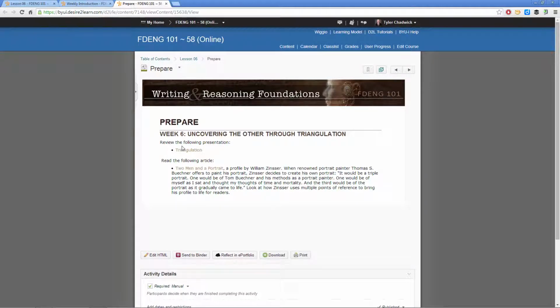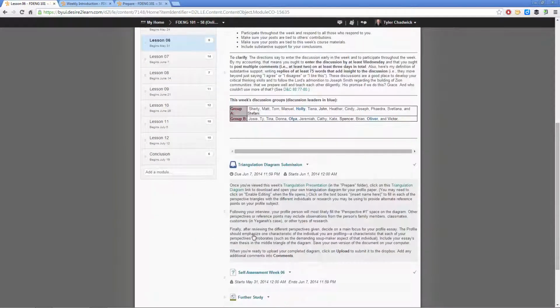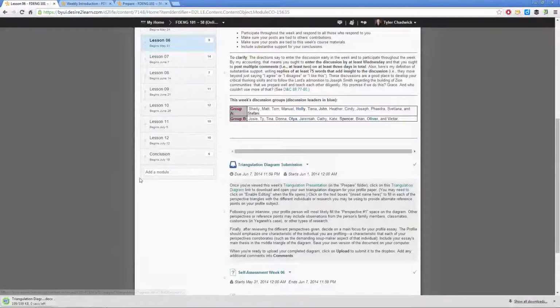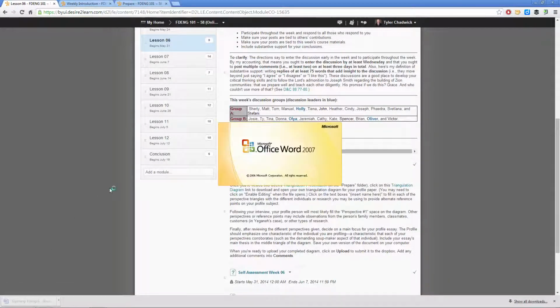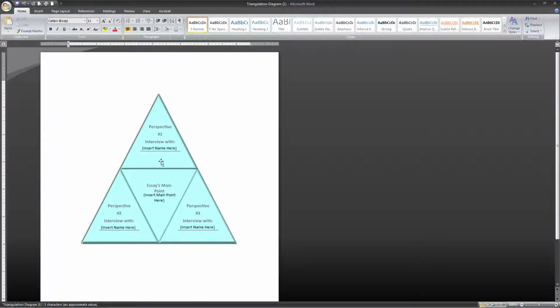So pay close attention to this triangulation presentation, and if you have questions about anything in that, please feel free to let me know, because this week you'll also be filling out a triangulation diagram. Now, once you've viewed the presentation, you'll click on this link, and it should open a docx file, a Microsoft Word file that looks like this. We'll open that up for you.